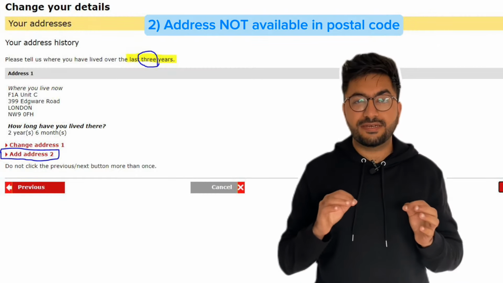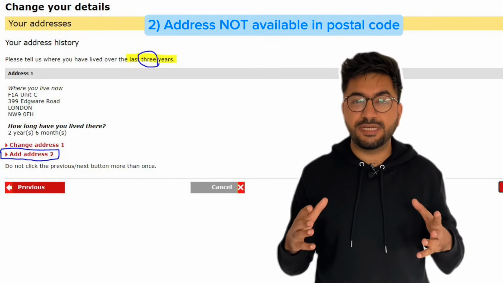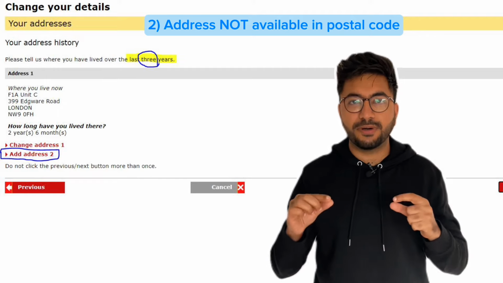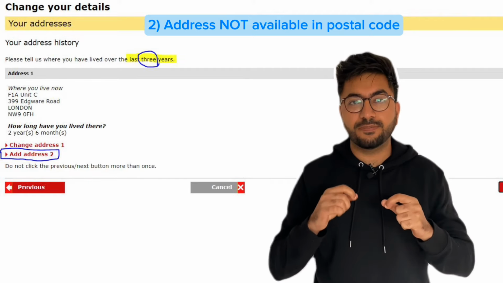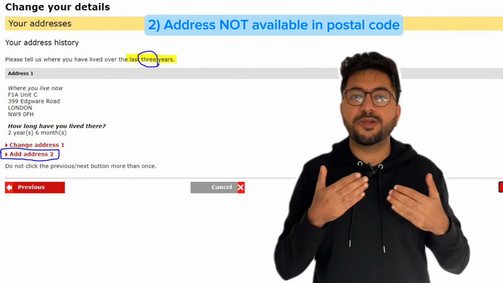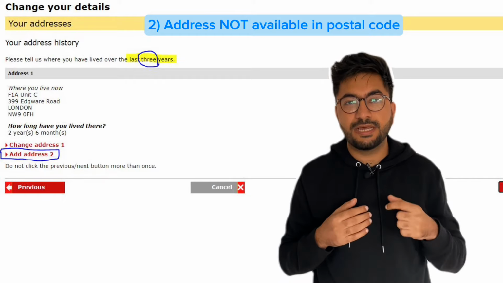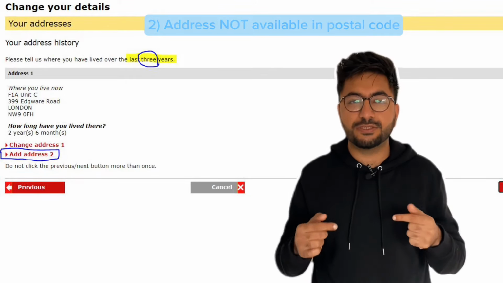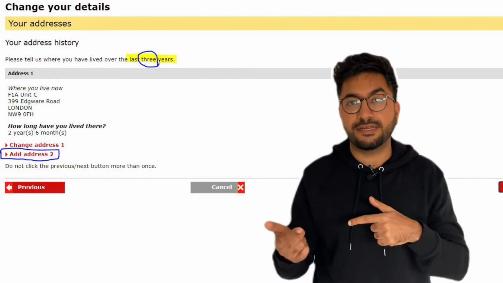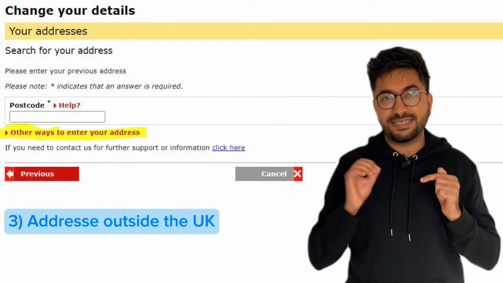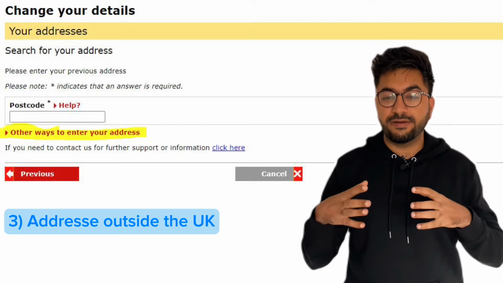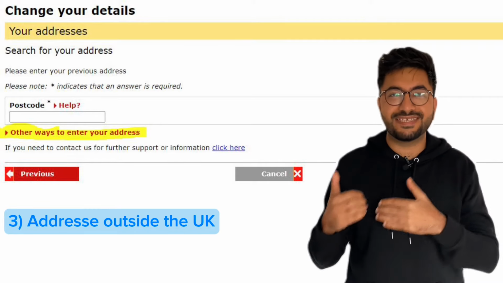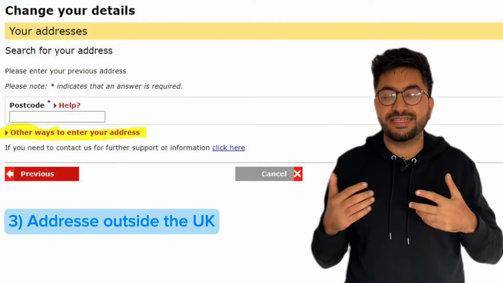Okay, so 2 years and 6 months is less than 3 years, so it has given us a pop-up that you need to provide more information about your previous residencies. So there's this next add second address, so we'll click that and enter another address. Now let's discuss example 3 here, that before 2 years and 6 months I haven't been living in the UK.